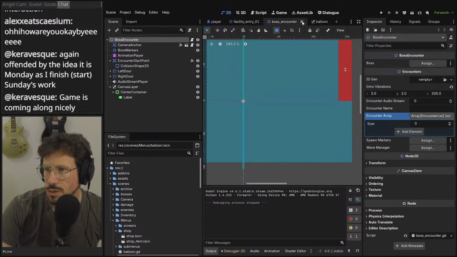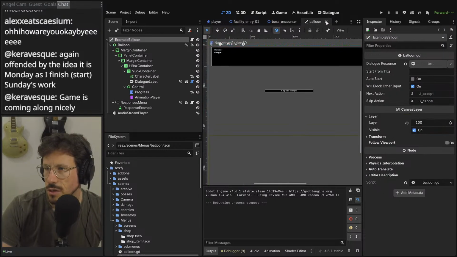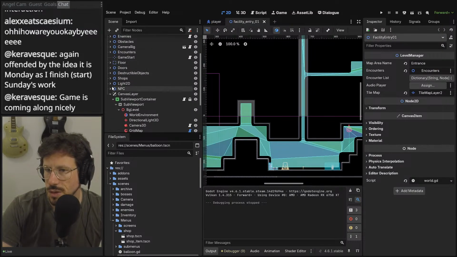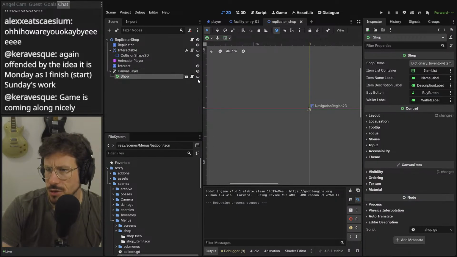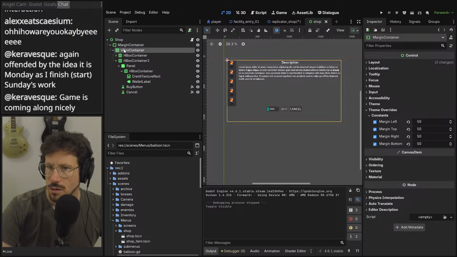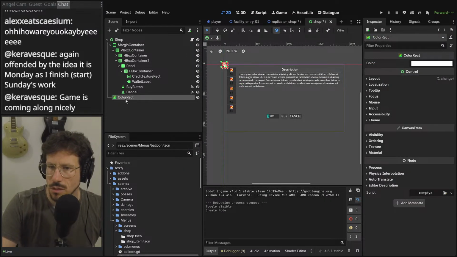Facility entry 1, boss encounter, or even, to be honest, I don't know. I need to work on the scene. Close that. The boss encounter. So we've got the player and we've got the facility. We need to look at the shop to just fix up the input with that. The shop. Also, the shop layer is so shitty. This should just have a black background for now. Put a color rect behind the whole thing.